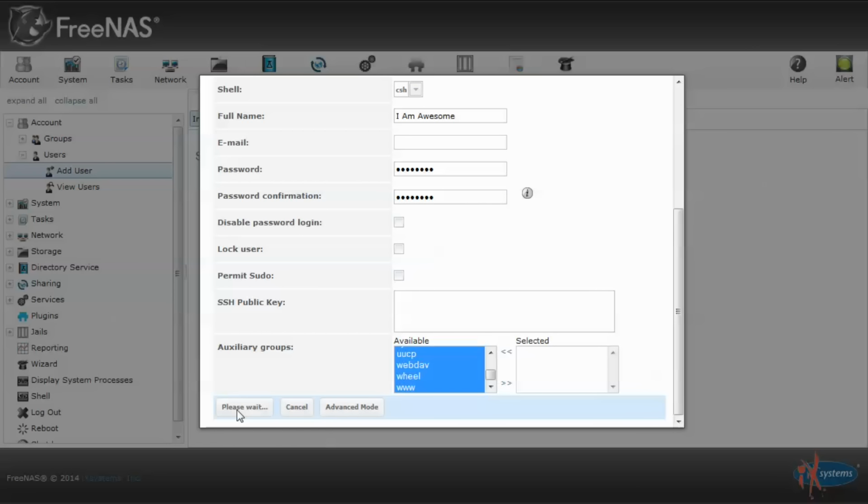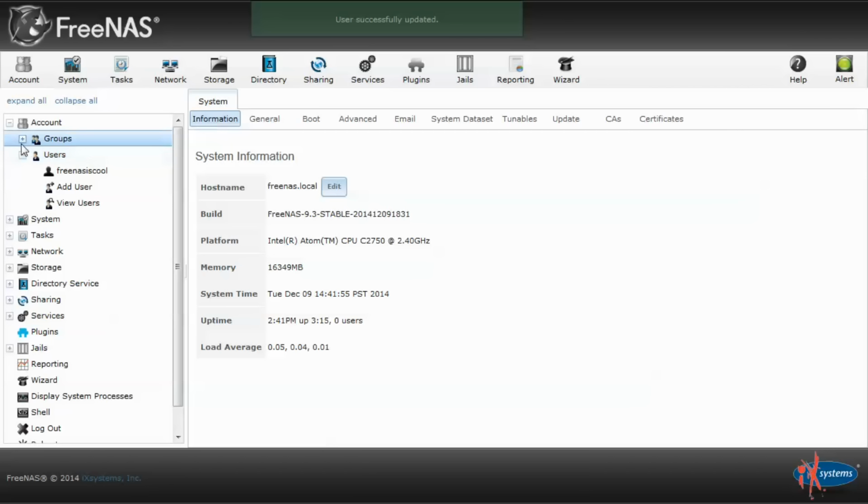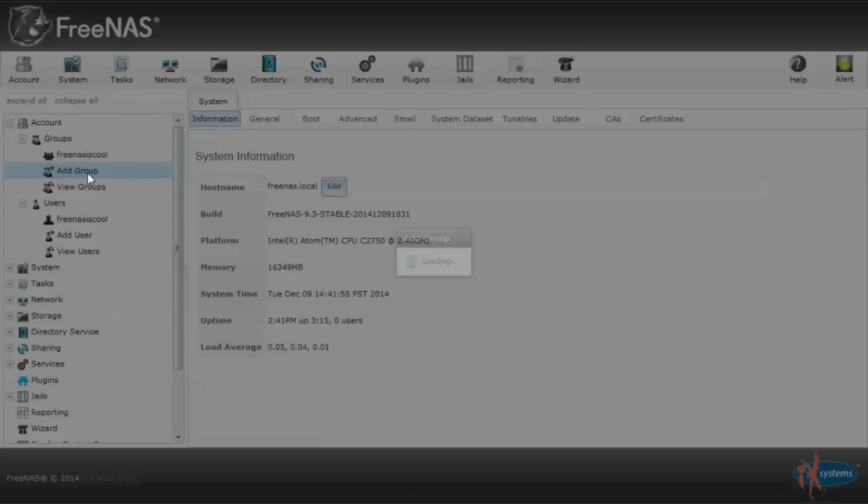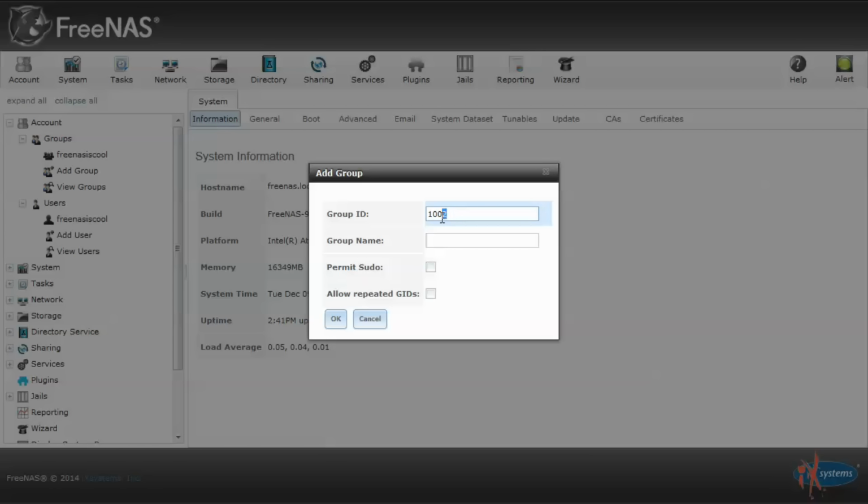Next, I'll show you how to make a group. You should only do this if you didn't check the box earlier. Click Groups under the left side menu under Accounts. Then click Add Group. Give it a name. Then click OK when done.